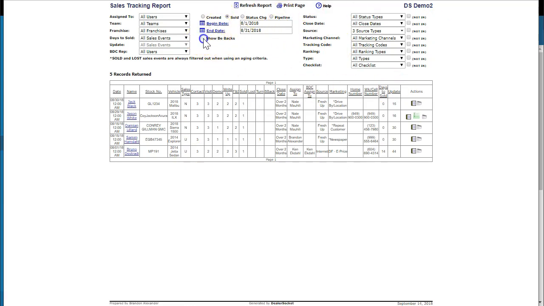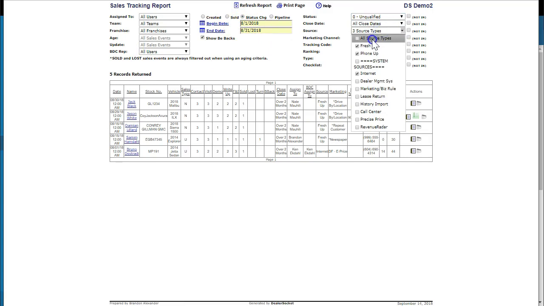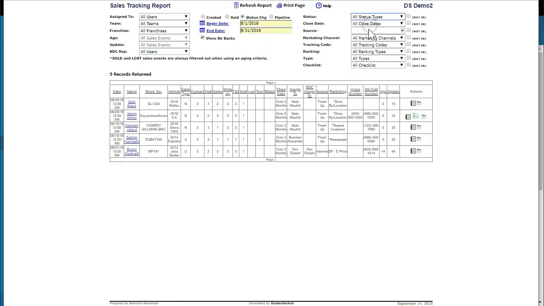You can show B-backs on created, I believe, or sorry, pipeline. Status change. There's status change 8/1 to 8/31. So how many people had a status change between this date range and were a B-back? So we're going to change this to all status, all source. AutoTrader's gone, everything's gone. Let's hit refresh.